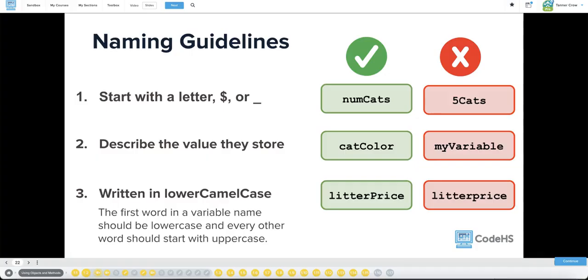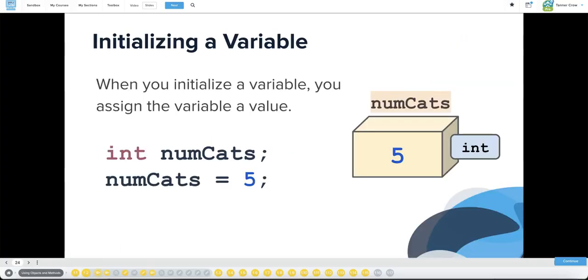Variable names are written in lower camel case. We save upper camel case for classes and some other things. But lower camel case for our variables means you lowercase the first letter and then capitalize the first letter of each additional new word. So literPrice.